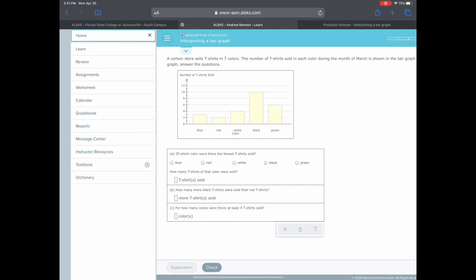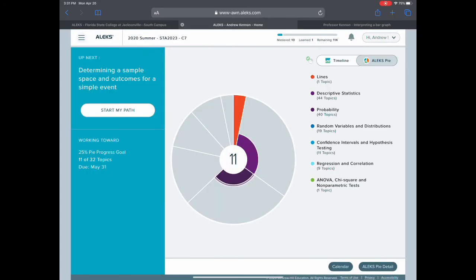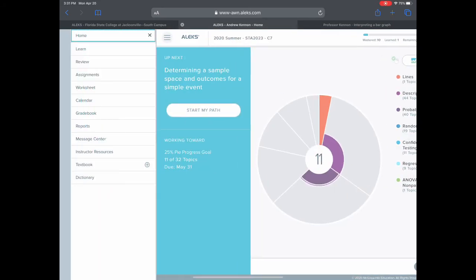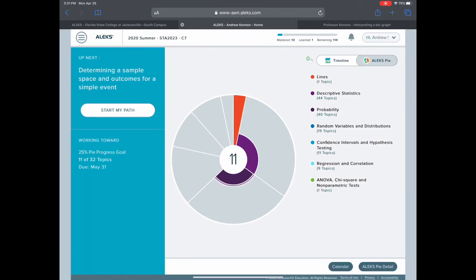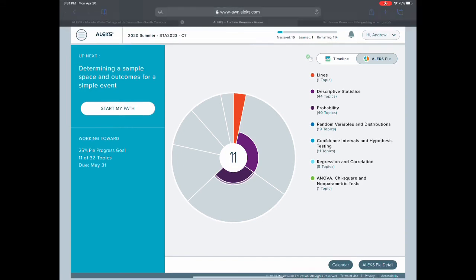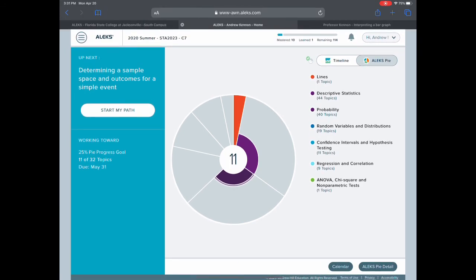But this is all you're going to do. So you just kind of click on the start my path, or in the upper right-hand corner, click learn, and you just work and work and work through those. Randomly, there's going to be the knowledge checks to check and make sure you're understanding it.